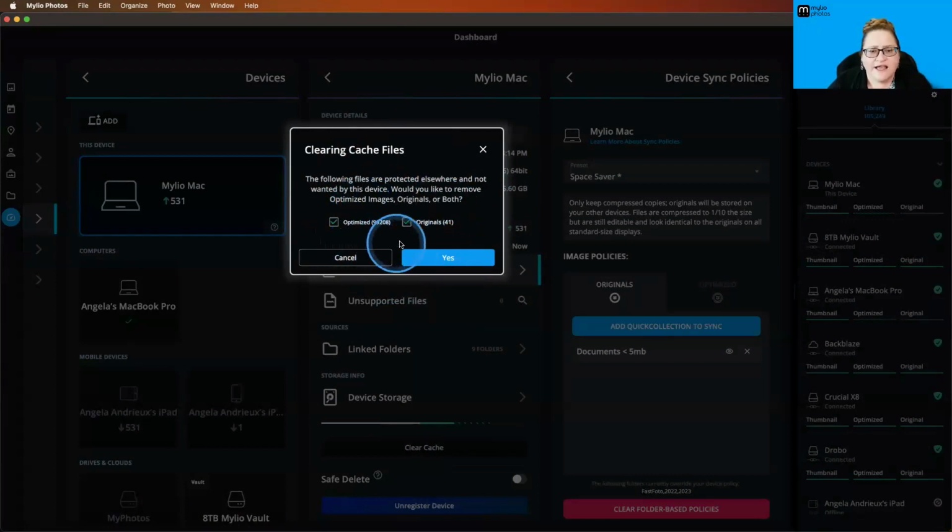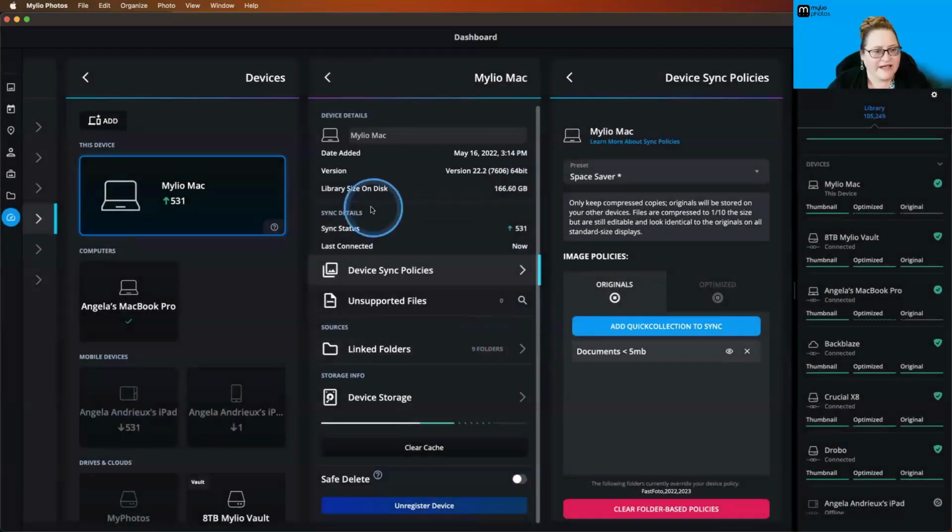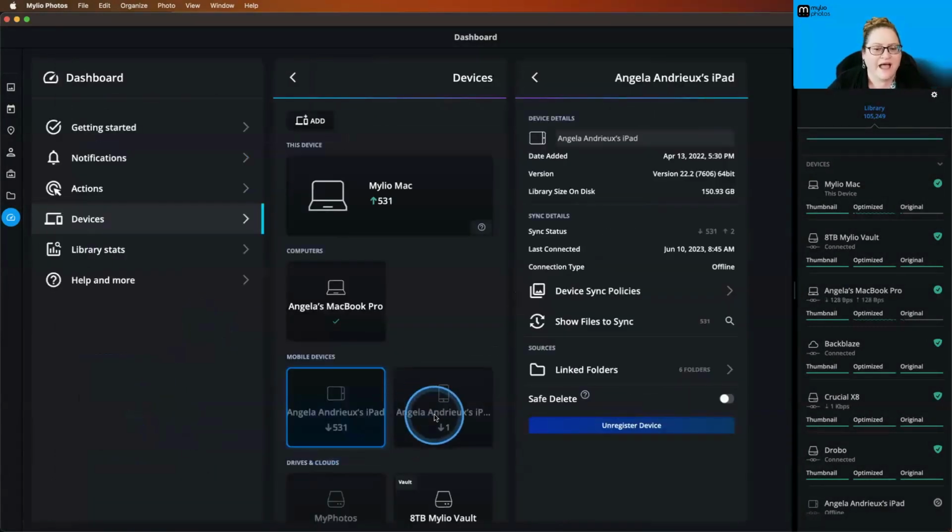Now, this is not deleting actual originals. This just means original quality. So it won't delete anything that isn't already backed up in 2 places. If that original file doesn't exist in 2 other places, Mylio will not touch it. And same with the optimized. So I could go ahead and click yes, and that'll free up a ton of space on this computer. The clearing of the cache has to be done from the device that you're currently using. So I can't clear the cache on my iPad or my iPhone from my computer.